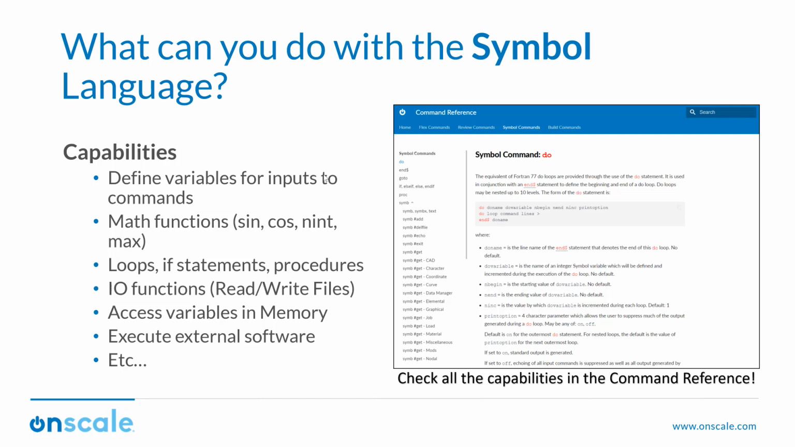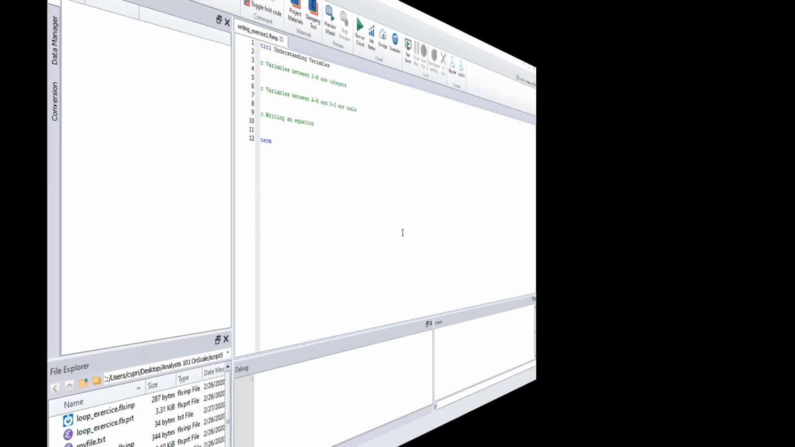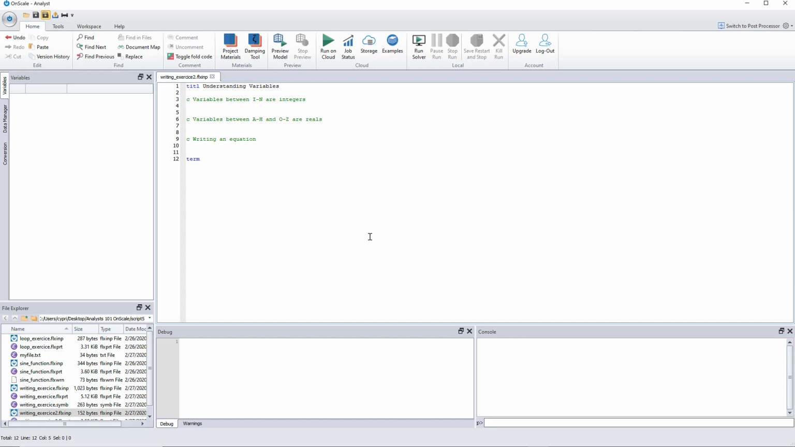You have I/O functions, by that I mean reading and writing into files, and we have various kinds of functions which help you write variables in memory. We also have some functions which can execute external software, so you can embed a call to external software within the symbol code. Very useful. So let me give you a quick show-off of the command reference, because this is very useful to know about. This is the example that I'll be showing you right after.